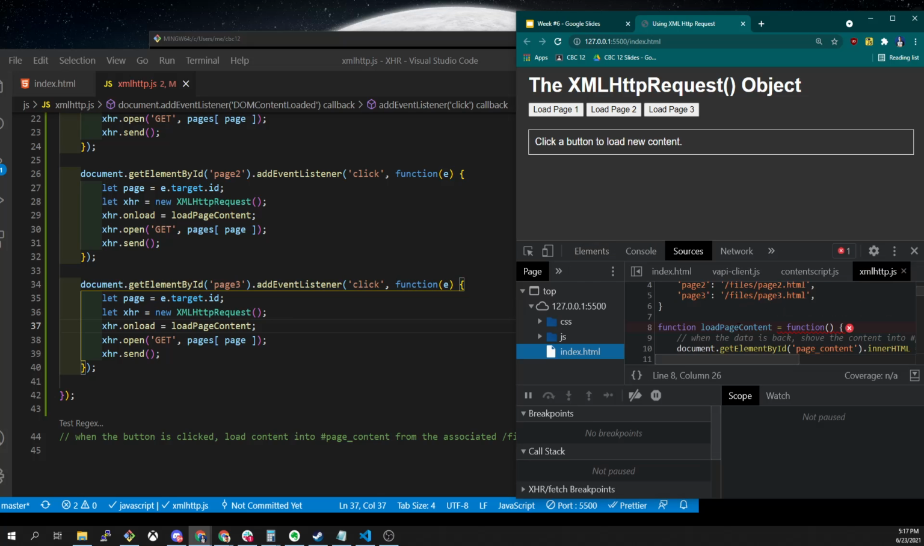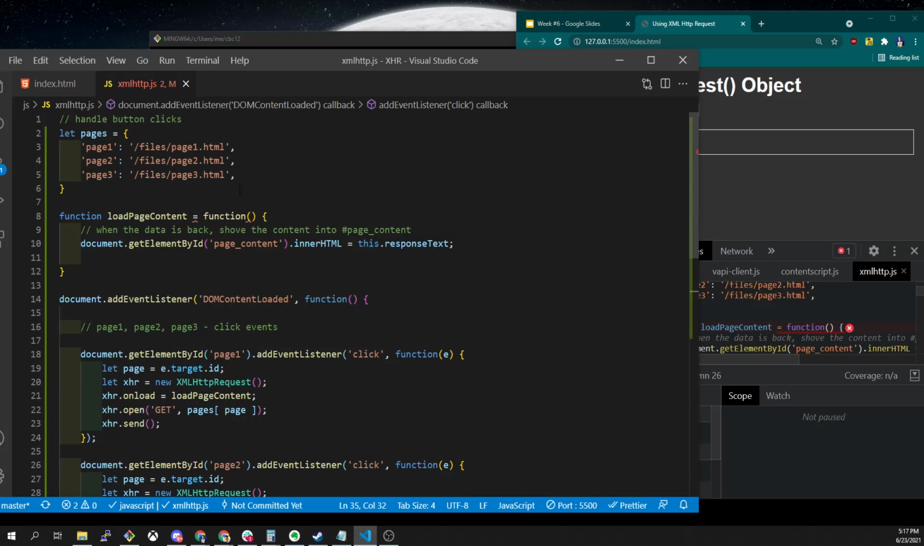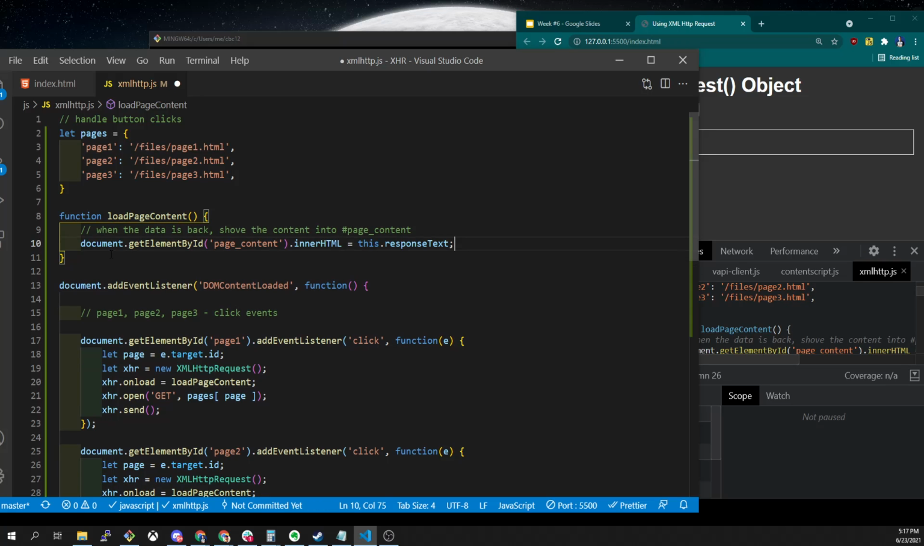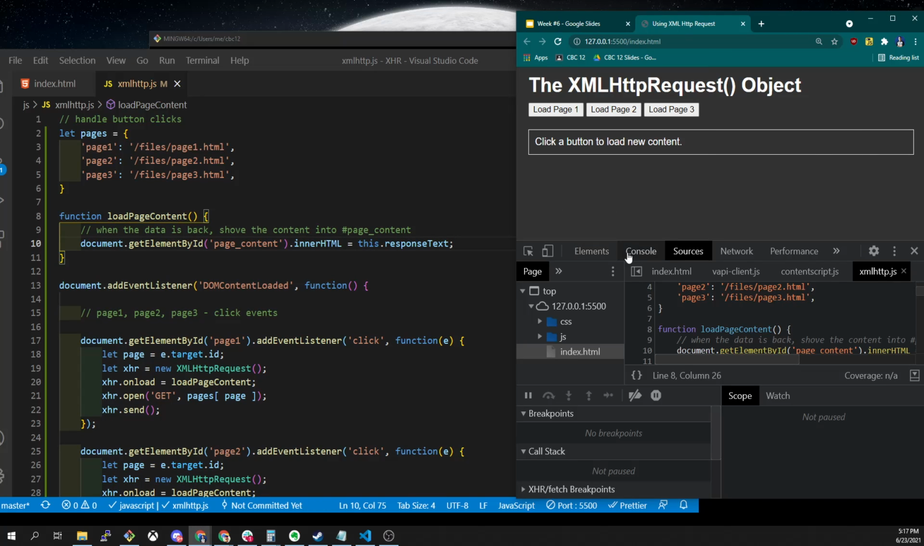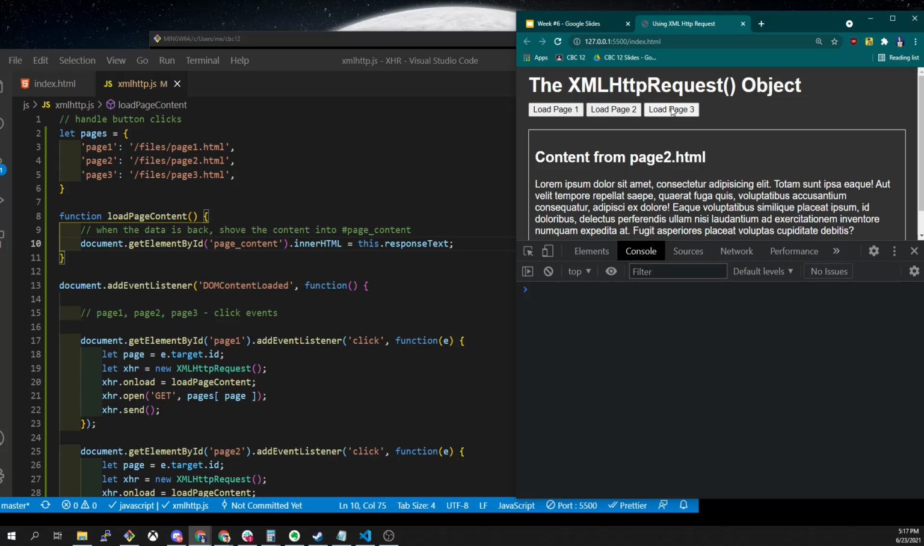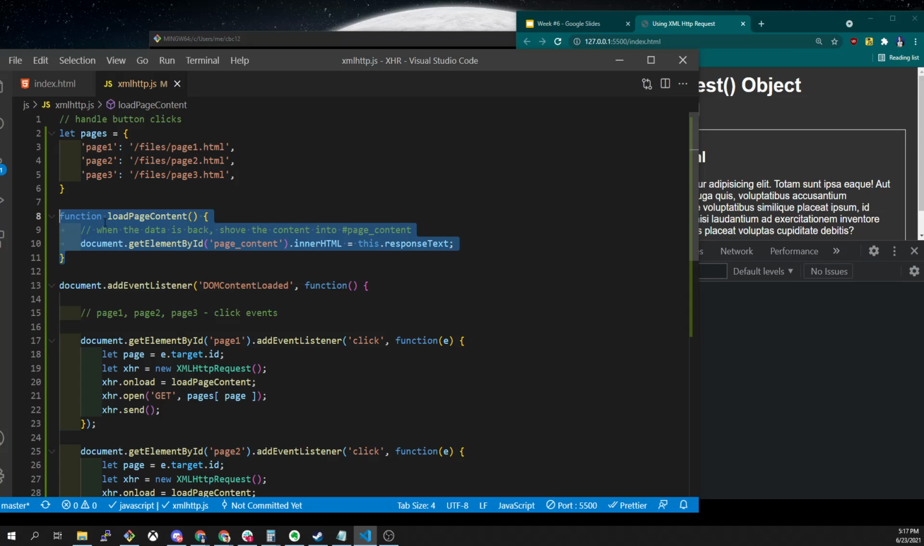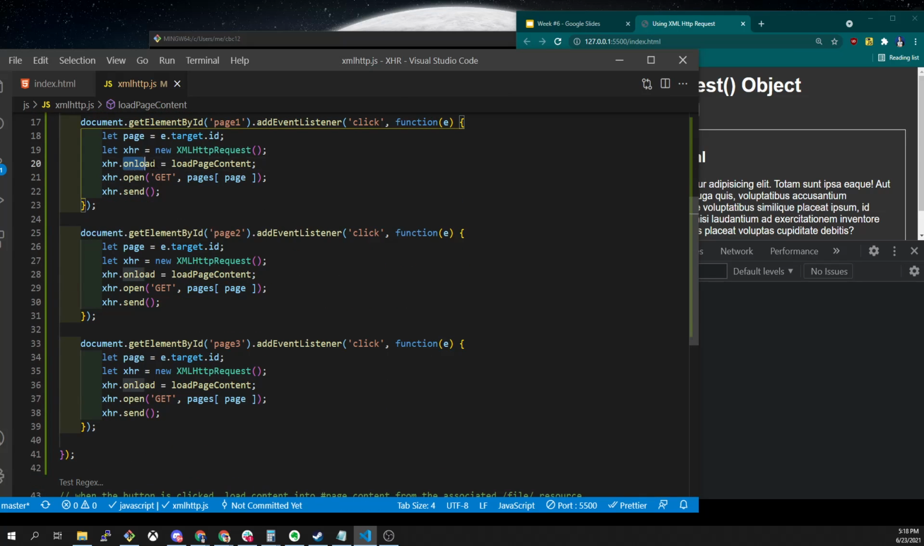Unexpected token. Where do I have it? Oh, yeah. I need to do, I defined it both ways, which is silly. Right, cool. I use both styles interchangeably. Right, so we got this now, and if I click this button, everything still works, but we only have one function defined that operates on the onload event of all of these 3 XHR objects.